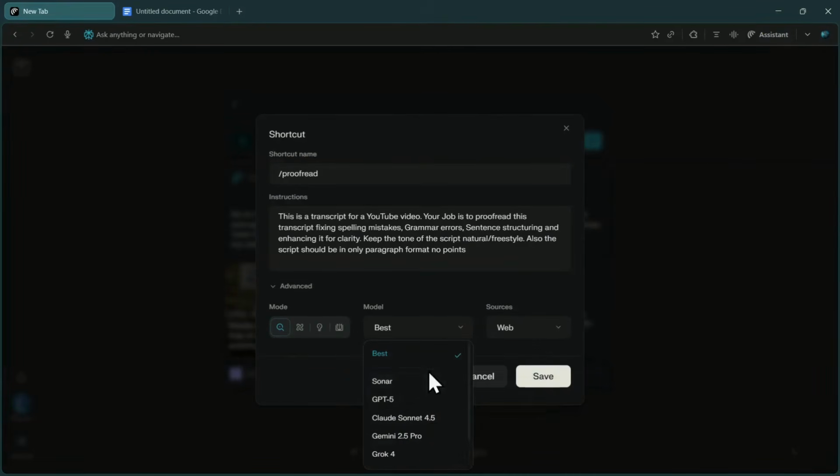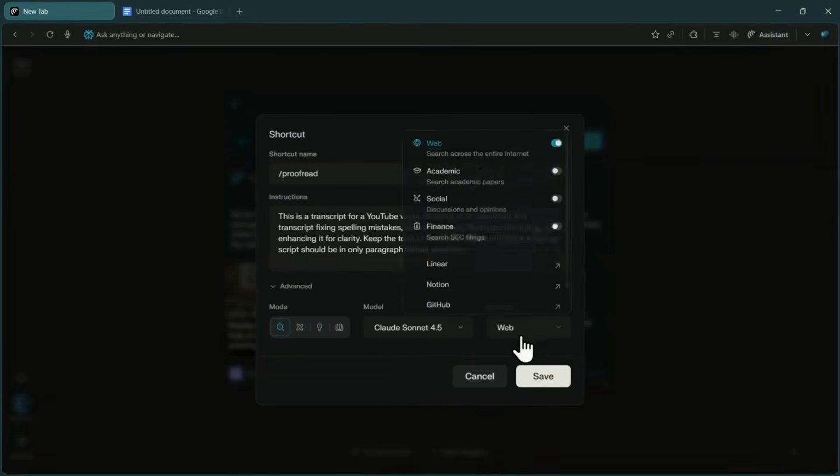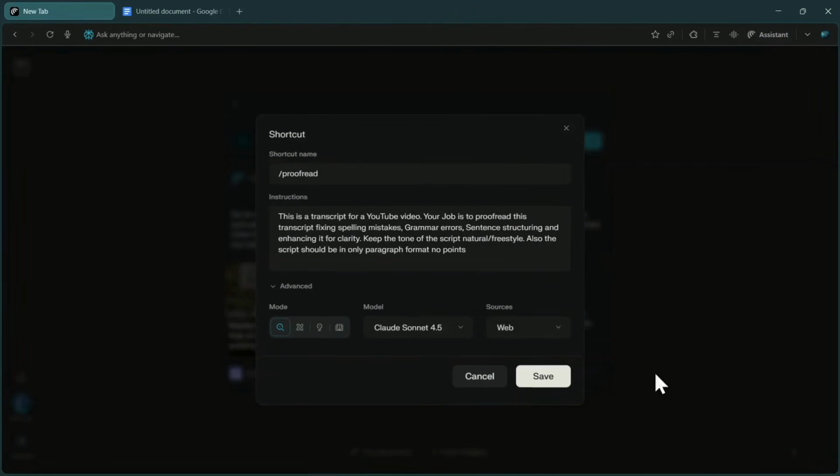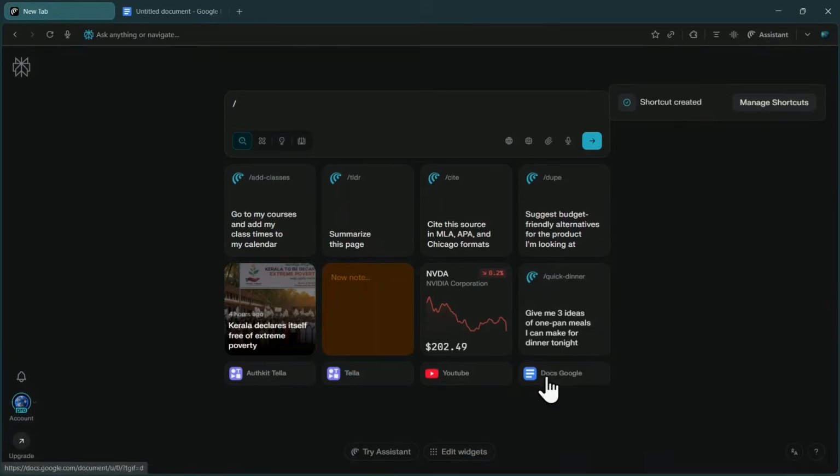But if you prefer a specific one like GPT-5, Claude, Gemini, or Grok, you can choose it manually. For creative writing, I personally find Claude Sonnet 4.5 works best, so I'll use that here. Next, you have the Sources option, where you can select a specific source to use during the task. I don't need one in this case, so I'll just leave it as Web, which is the default. Once everything's ready, click Save, and your shortcut will be created.